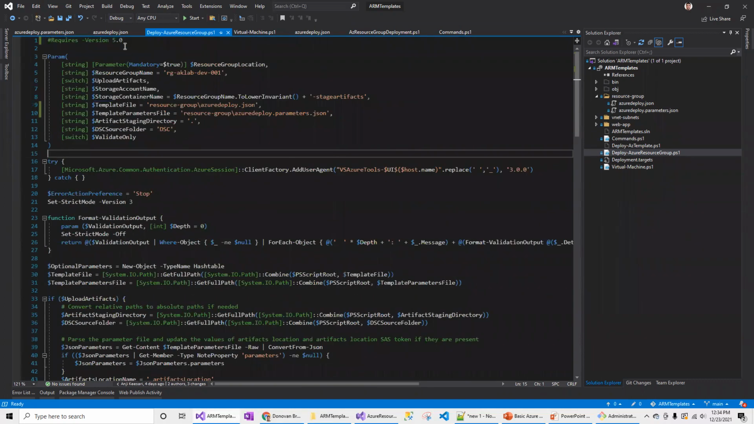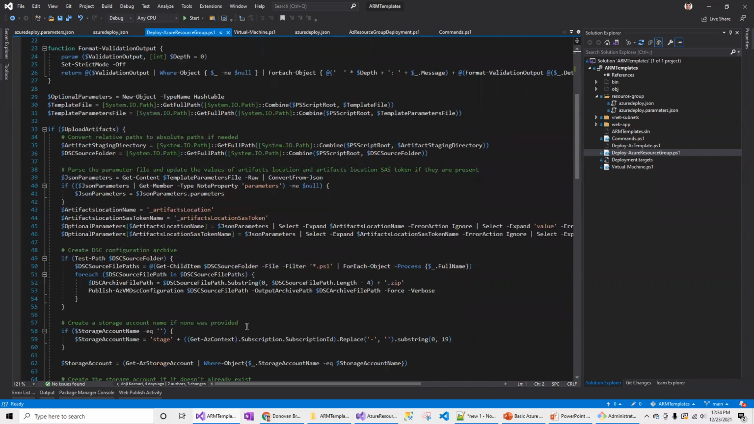Secondly, I also had to use version 5.0 to support this template. So this template is used for deploying the resources.